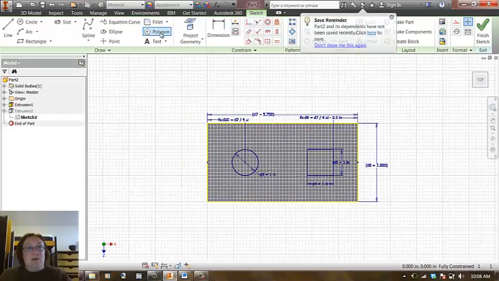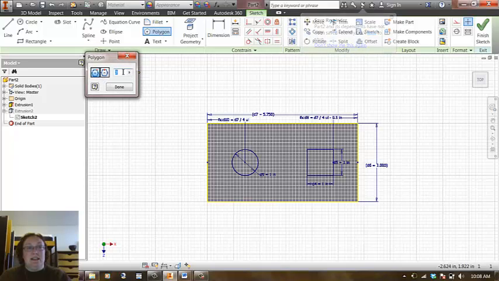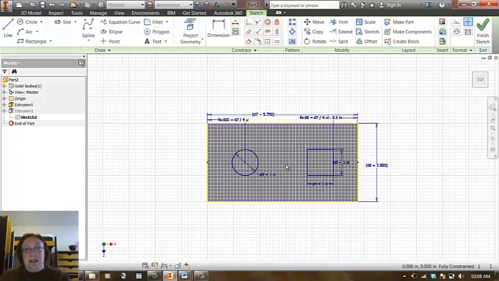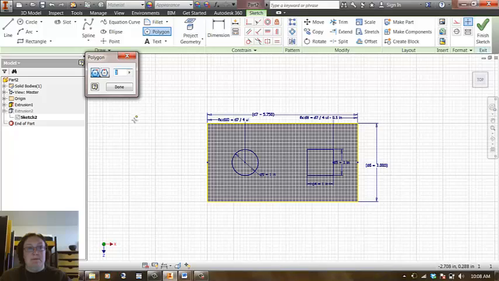So now I can come up here to polygon, and you can select any number of sides. You can have 6 sides if you want. You can have 8 sides. You can probably do 100 sides, but I only want 3 because I want a triangle. So I'm going to click done, and whoops, no I'm not, because I didn't make it.